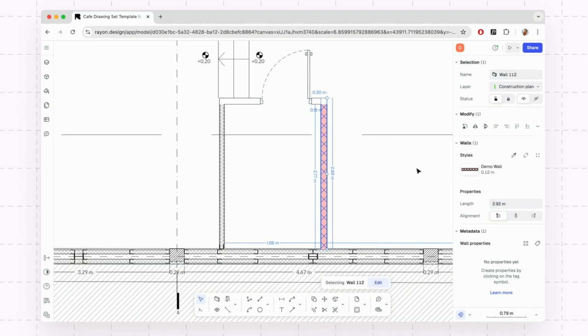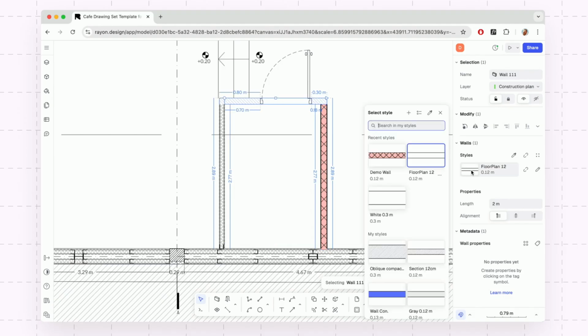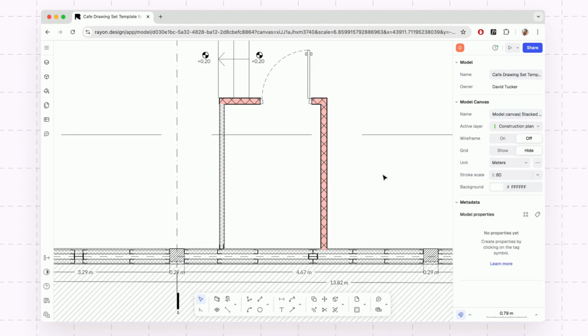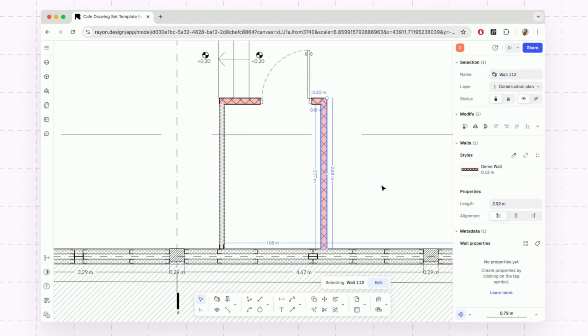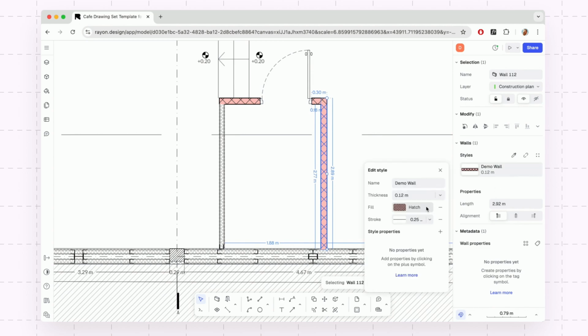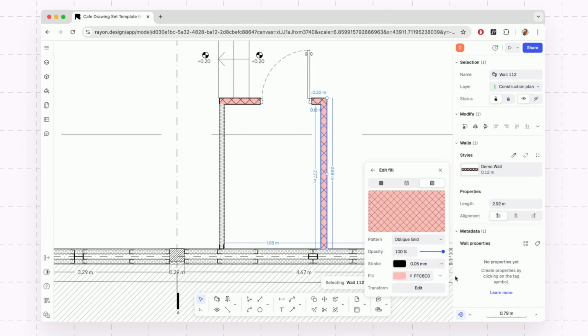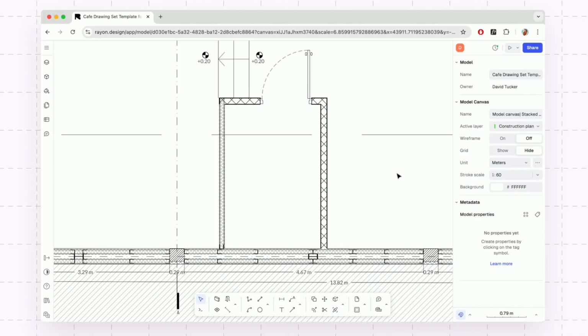Now that we have the demo wall style, we can apply it to other walls. So let's click on the other wall. And now we can edit the style and it'll edit both of the walls. So let's say we want to get rid of the fill. It goes away on both walls. And we have nice control over the graphics of our drawing.